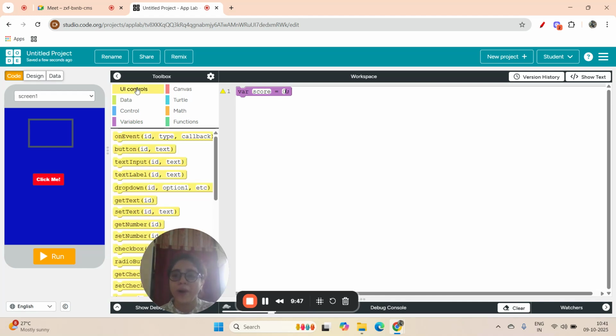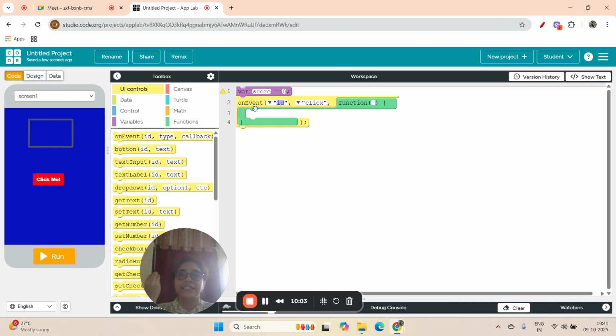Now we are going to go to the UI controls, and we are going to take an on event. Now what is the use of an on event? An event is something which triggers an action. For example, when you click on the switch, the light turns on. So clicking on the switch is the event and the light turning on is the action. So here when you click on the button, the score is going to increase and we can keep the count of the score. Now for that I need to change the ID of my on event because I want to click on button one.